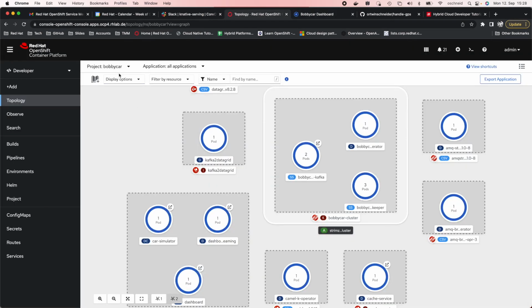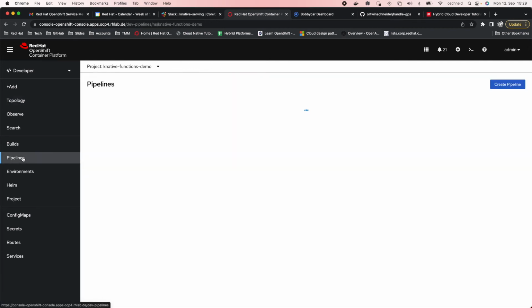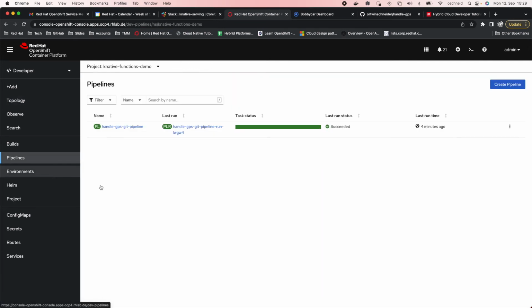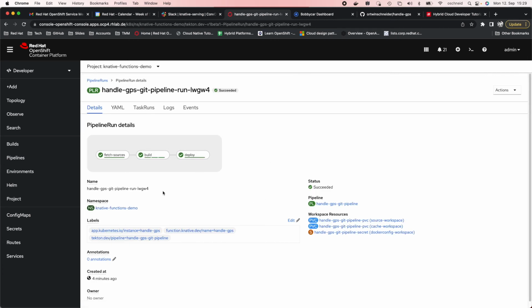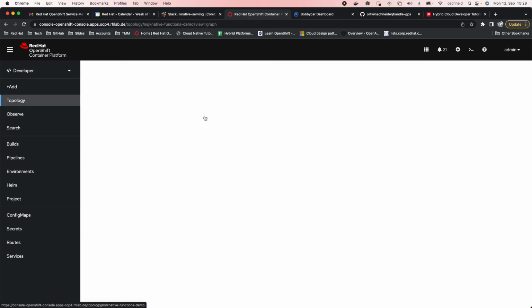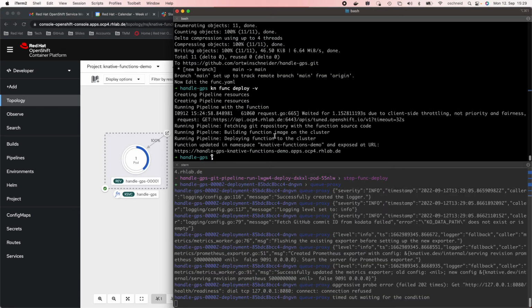Let's go back to our Knative project, and let's briefly check the pipelines. Okay, you see the pipeline has been executed, the pipeline run, everything was successful. So that was the cluster build of our pipeline. Now the next step, as mentioned, we create a Kafka broker.